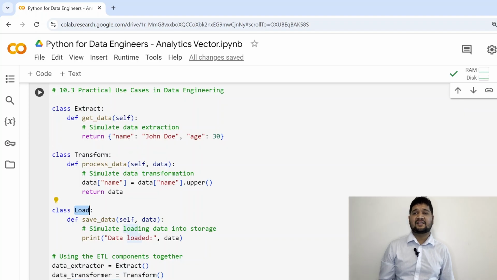The Extract class simulates data retrieval, returning a dictionary of raw data. The separation of this step allows for flexibility in fetching data from different sources. The Transform class processes raw data, such as converting names to uppercase or standardizing formats. Modularity ensures the transform logic can be modified independently.